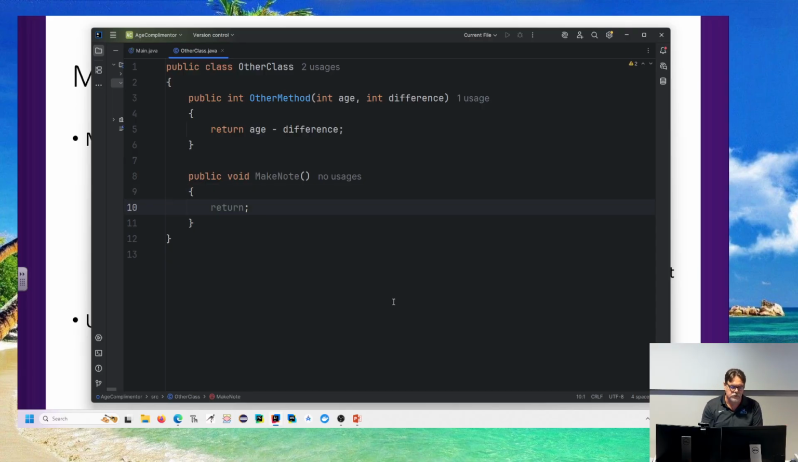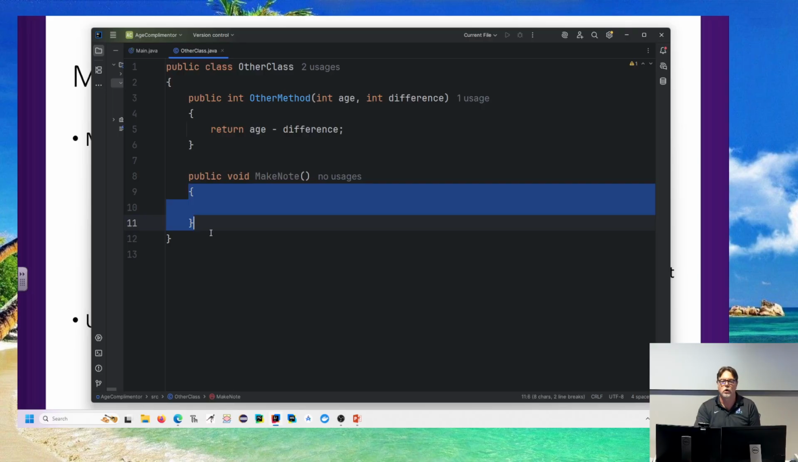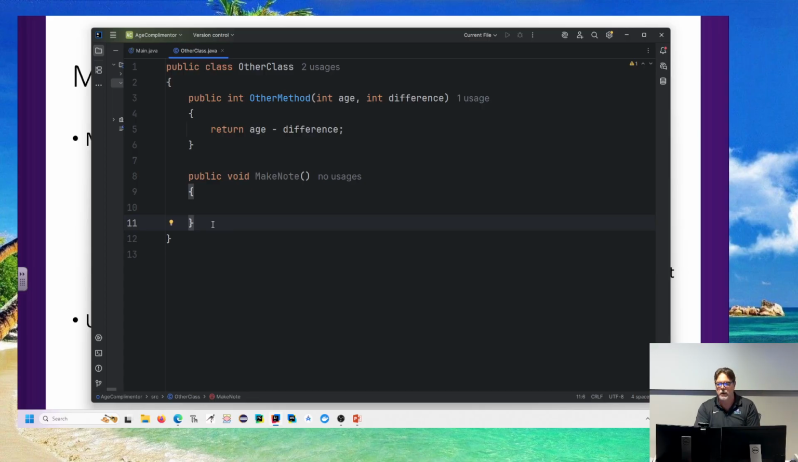Also, that is synonymous with not saying anything, because whenever it executes the closed curly brace at the end of the method definition, that's when the method will end on a void method.